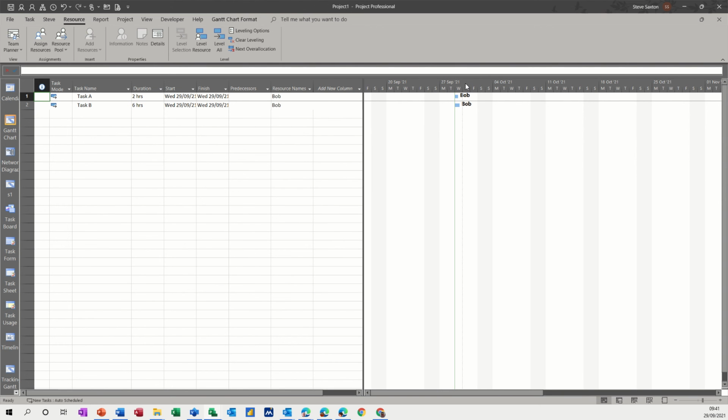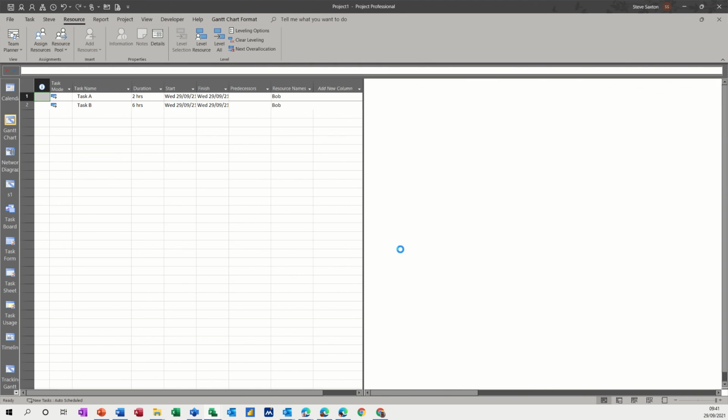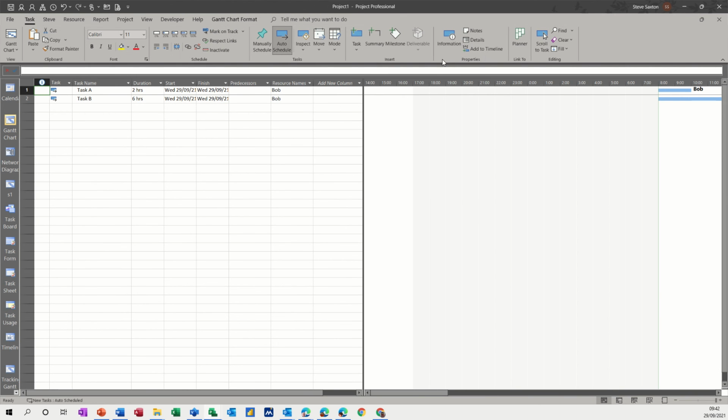Now if I put this timeline down to hours, just double click on there for a minute, just put it to one tier and hours. Okay, and then if we go to task and just scroll to task to bring that back into view, you can see that it is doing two tasks at the same time, so that can't happen. So what I want to do is put an assignment delay on this task, which will move that across.